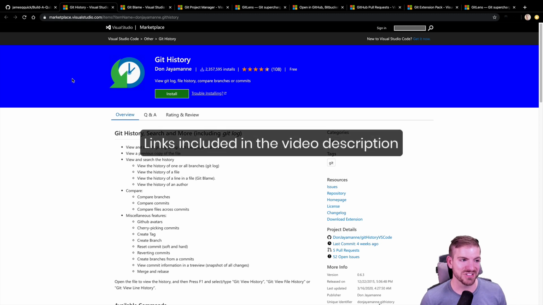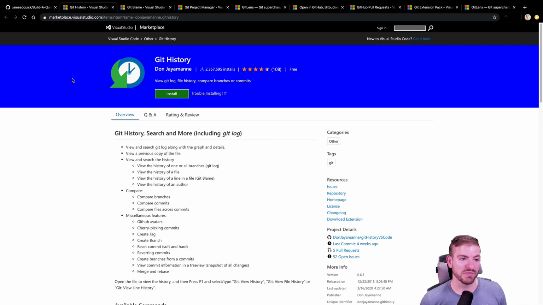All right, that said, what we're gonna do is walk through one by one about six or seven different extensions that you can install in VS Code to help supercharge your Git workflow.